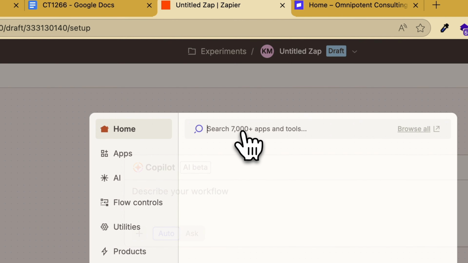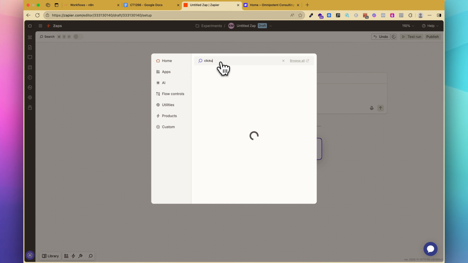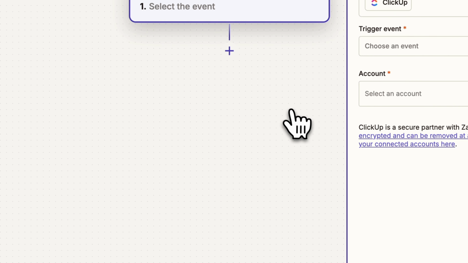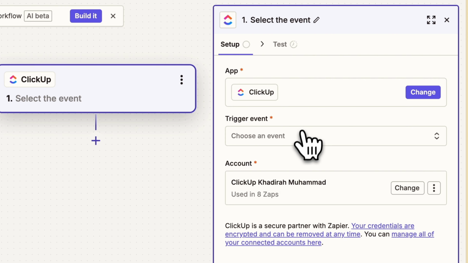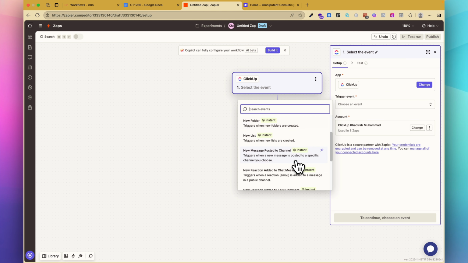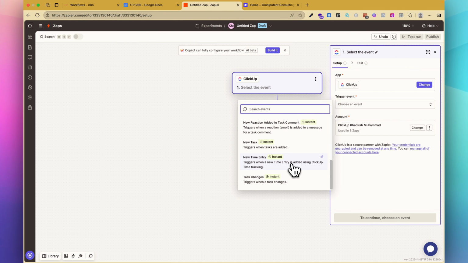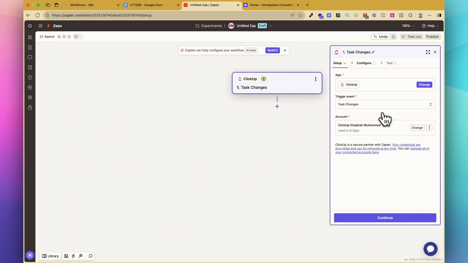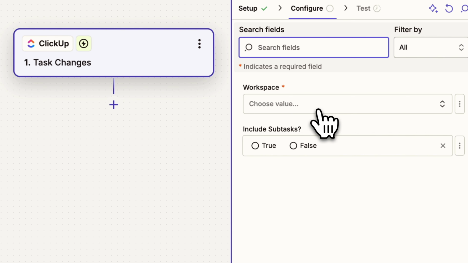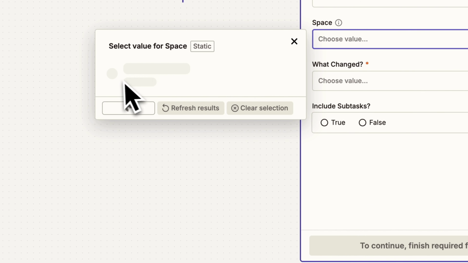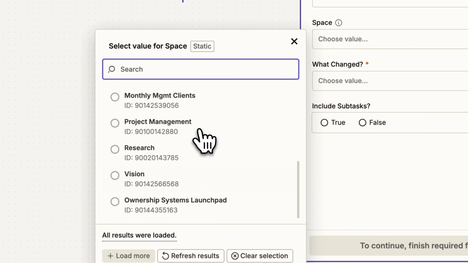So in this case, we're going to utilize a project management tool called ClickUp. And what will happen is when a client is moved to another task status, we're going to automatically send an invoice. So we're going to choose task changes. For the workspace, we're going to use the alliance. For space, we're going to choose the project manager space.